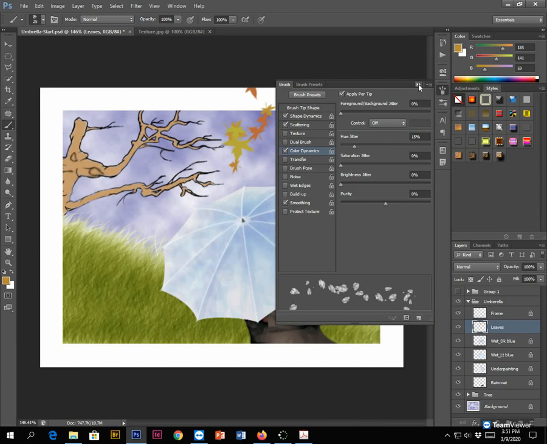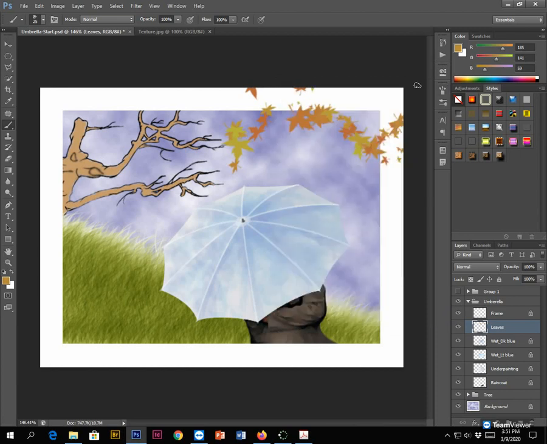Okay, this is set. You can close up the brush panel by clicking this little double arrow here. We need to make a new layer to paint in. So come on down to the bottom of the layers panel and click that sticky note to make a new layer. Call the new layer flowers. You knew I was going to say that.